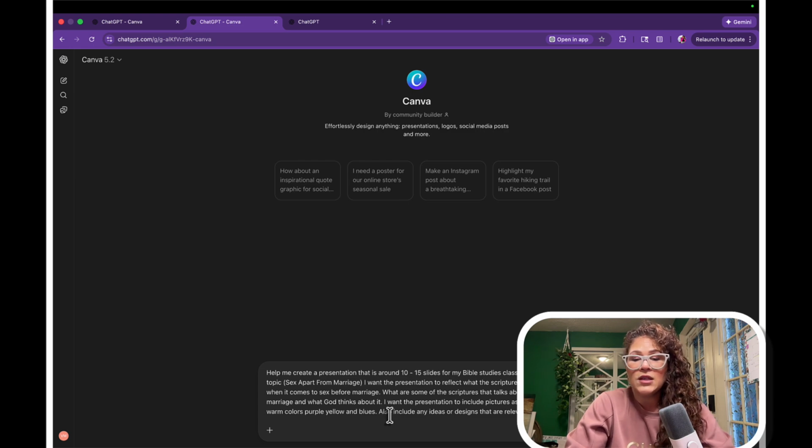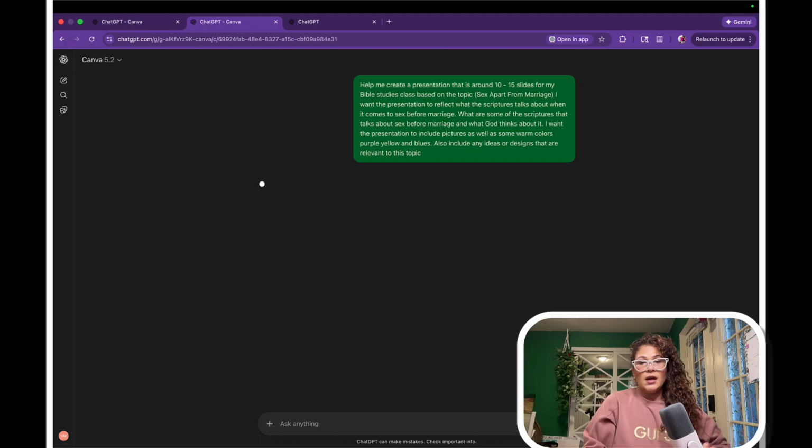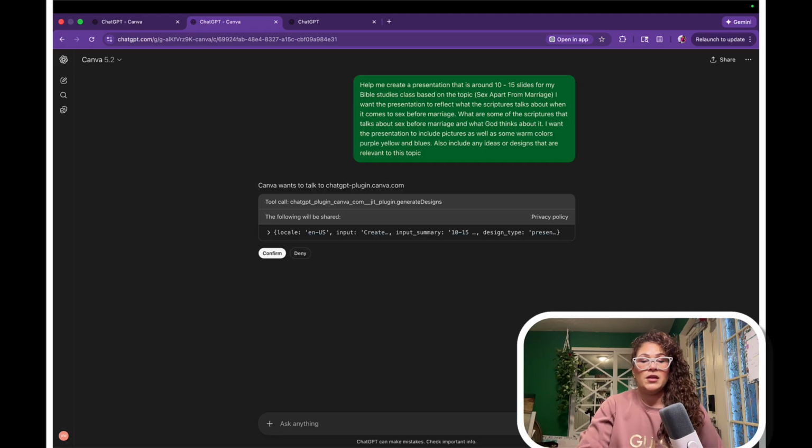I want the presentation to include pictures as well as some warm colors, purple, yellow, and blues. Also include any ideas or designs that are relevant to this topic. So once I go ahead and do that, I press enter and it's kind of going to start doing its thinking process. So it's going to connect with Canva, and ChatGPT is basically going to create the presentation for me, right?